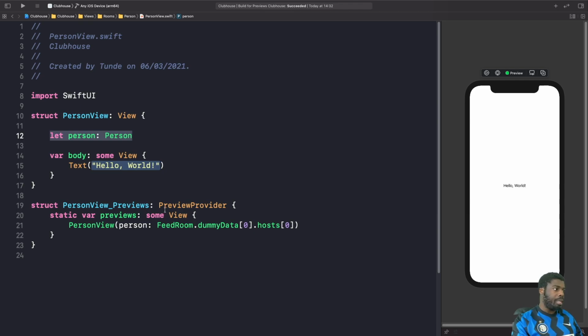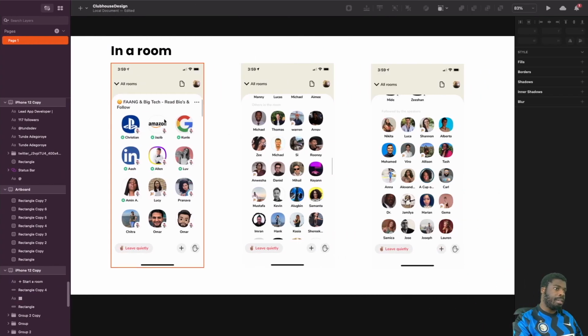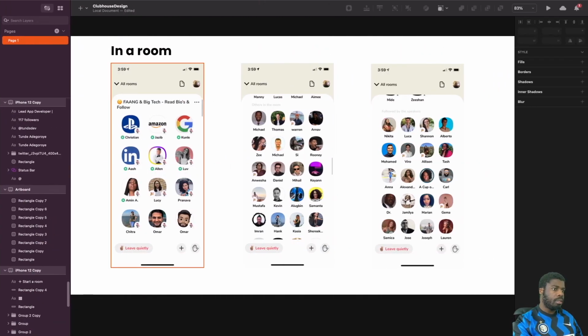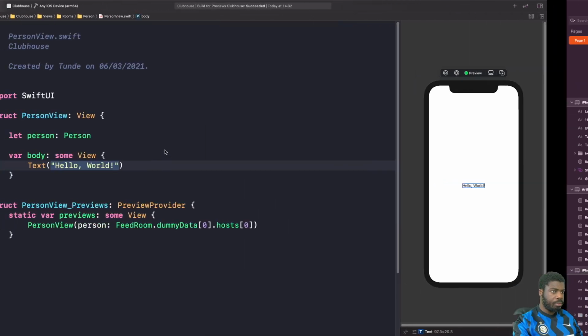This is a bit different because if you look at our designs, it's possible for someone to be a moderator, and it's also possible for someone to be muted and new to a room. So let's work with all these states bit by bit. The first thing we're going to do is handle the overlays for the muted and the new. So let's do that now.